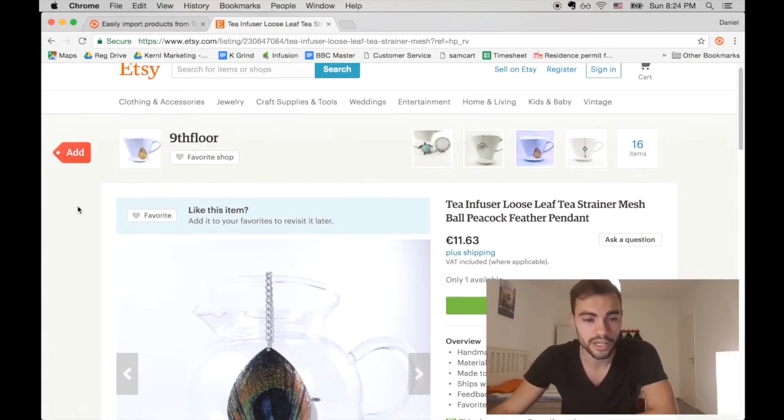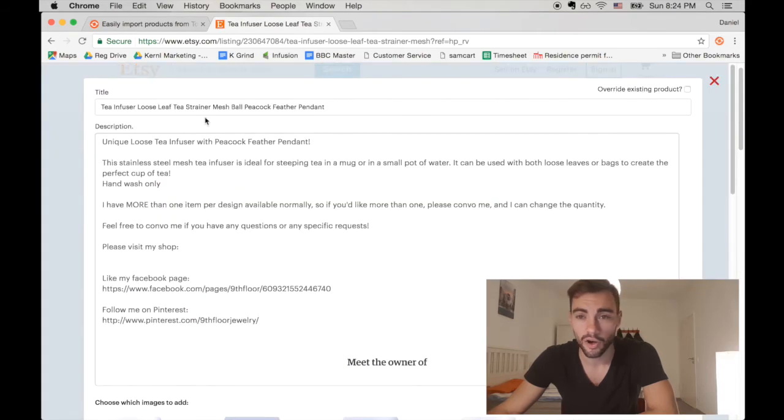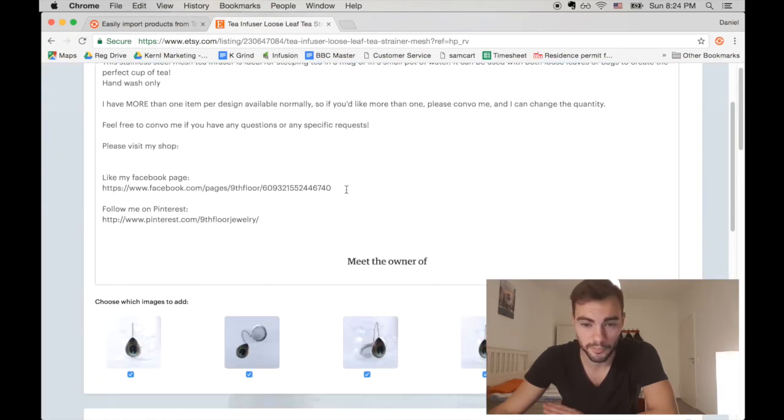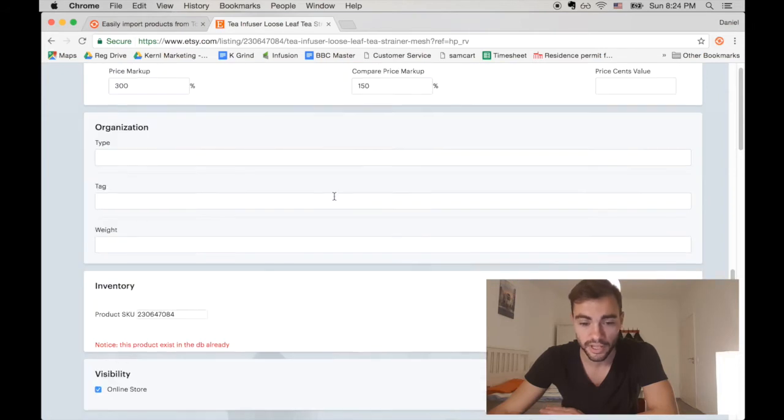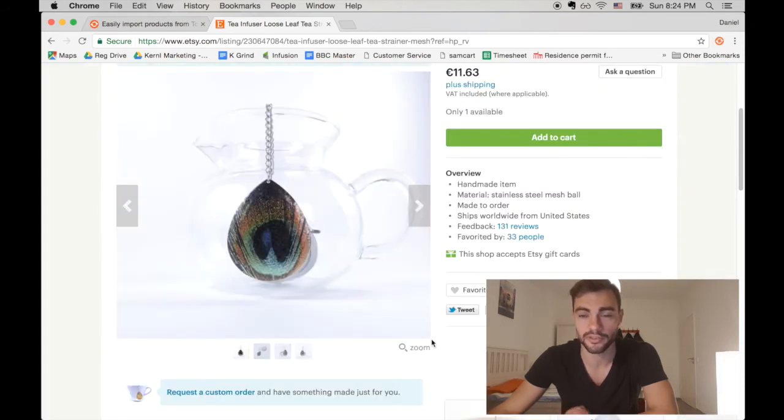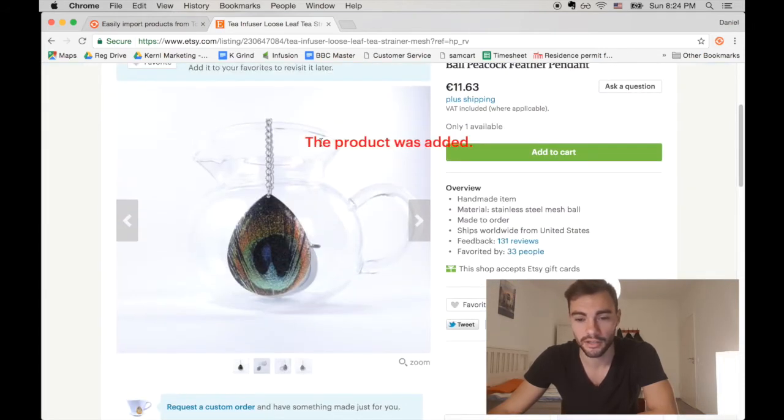All we're gonna do is click this add button. All of the product's information is gonna pop up. You can edit it all as well. And then you're gonna click add product. And the product was added. It really is that absurdly efficient and easy.